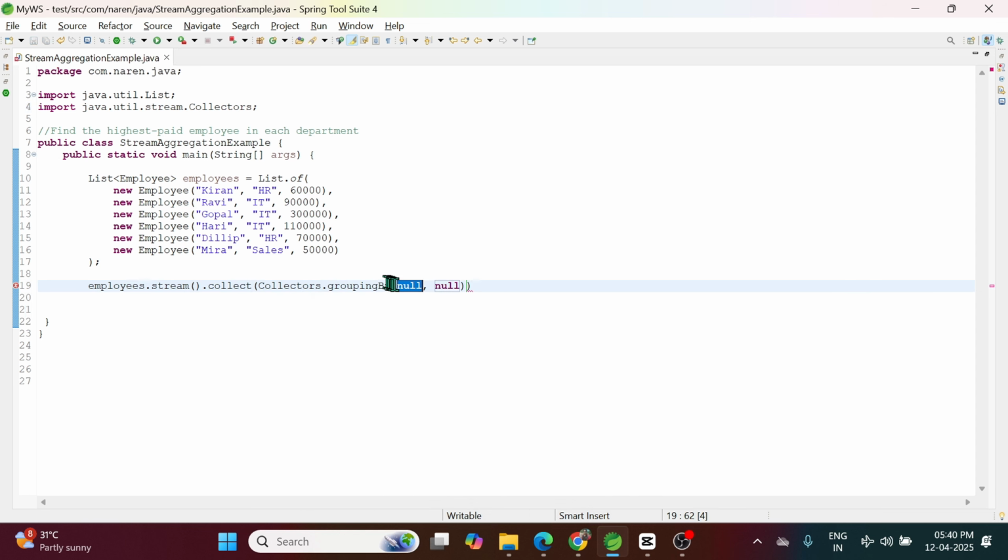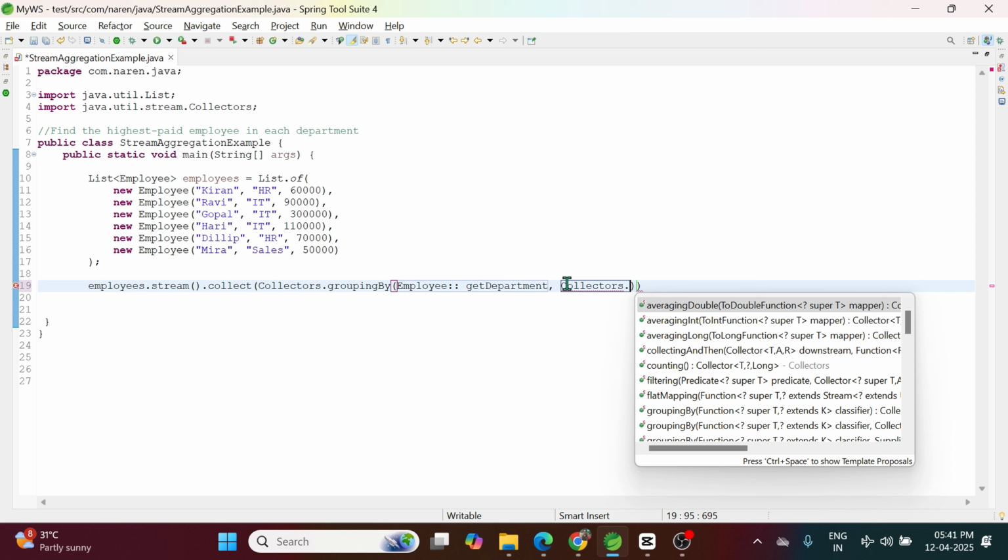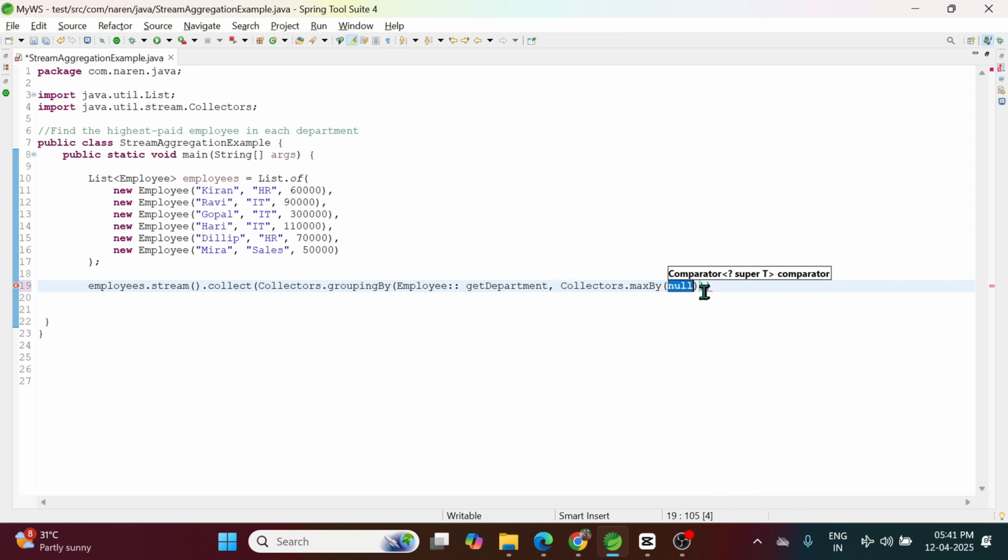Okay, so here first let's group by department. We'll use that employee, we'll pass it, grouping on the basis of department, getDepartment. Then for each department we need to get the maximum salary. So we can call the maxBy method. In that Collectors class we have a maxBy method, and that gives the maximum of each department, right? It will compare all the salaries for each department. So we need to call comparing with the salary.